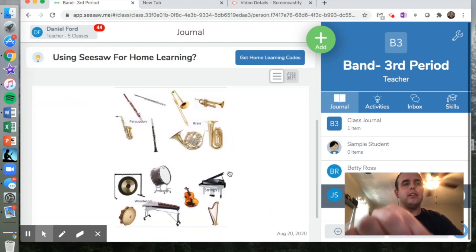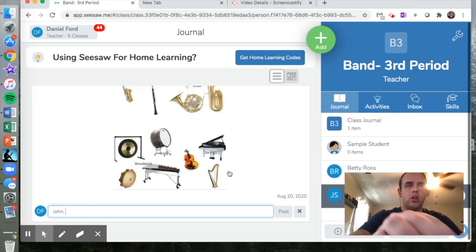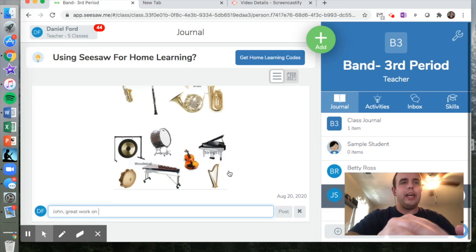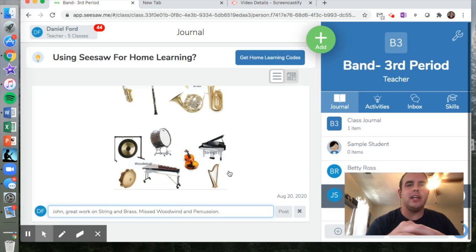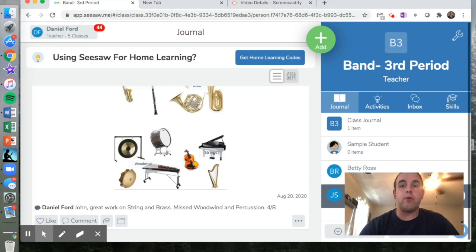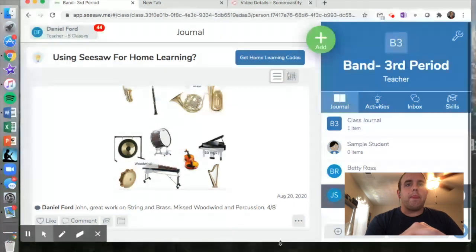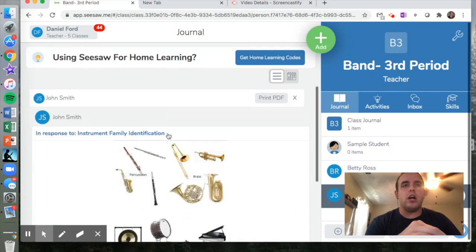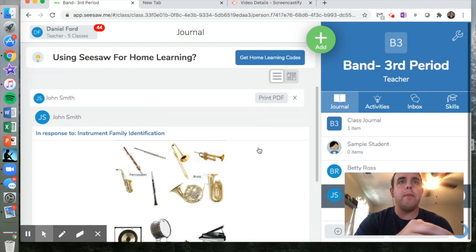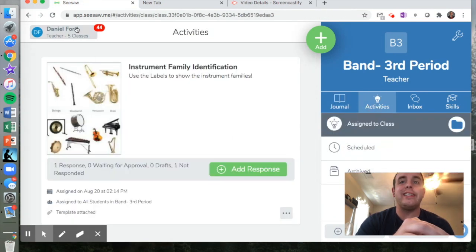I'm going to say, John, great work on string and brass. Missed woodwind and percussion. 4 out of 8 points, and I could put that into my grade book on paper or into my grade book on my computer. So that's some of your options there. You can also print a PDF for John, and that could be a way of posting student work. I love posting the student work from the typed examples.